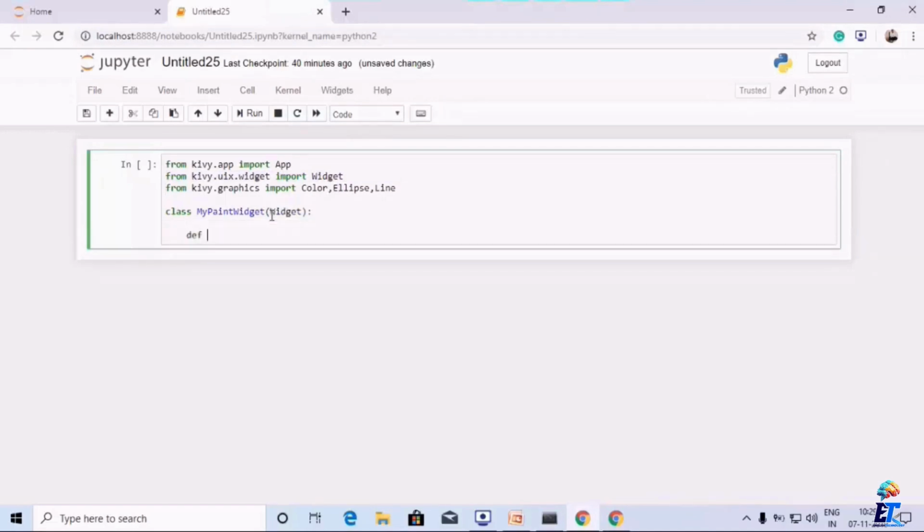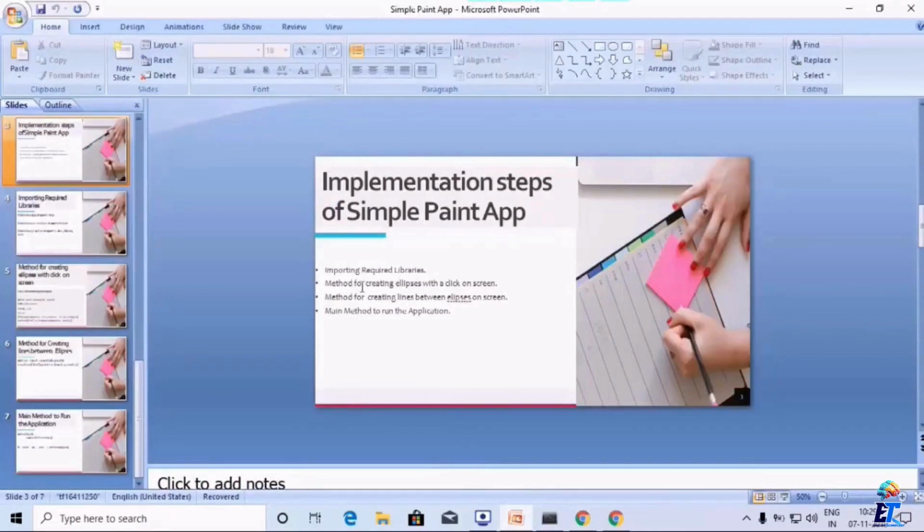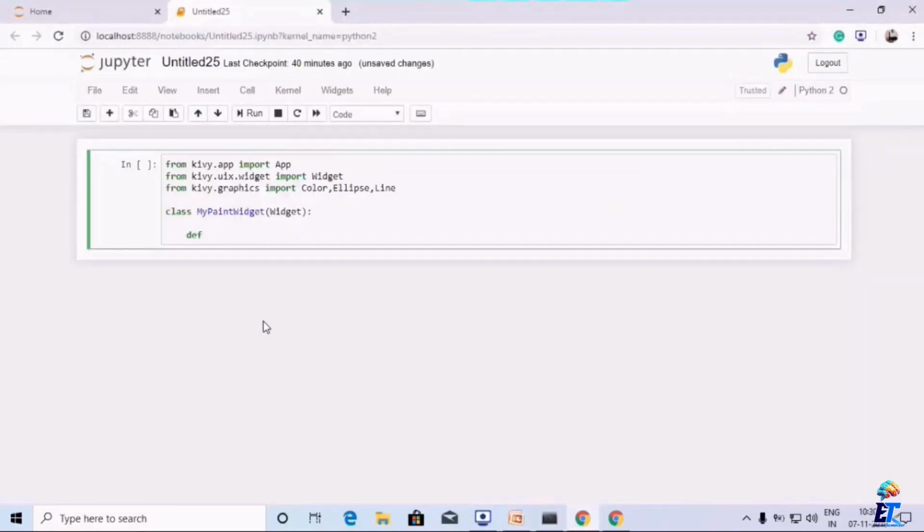Let's now go ahead and define the method. The first thing I'm going to define is creating ellipses with a click on screen. So whenever I'm clicking on the screen, an ellipse should be displayed. So let's go ahead and create the method for that. For doing that, let's provide the method name as on_touch_down, and inside the parentheses, I'm going to provide the self keyword followed by touch.